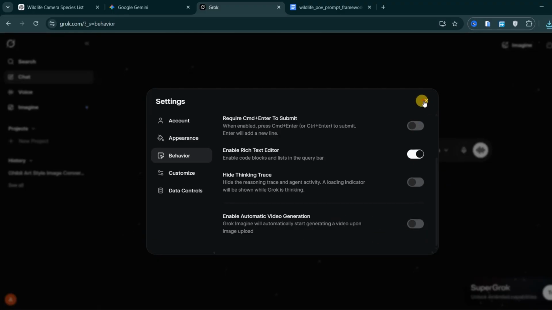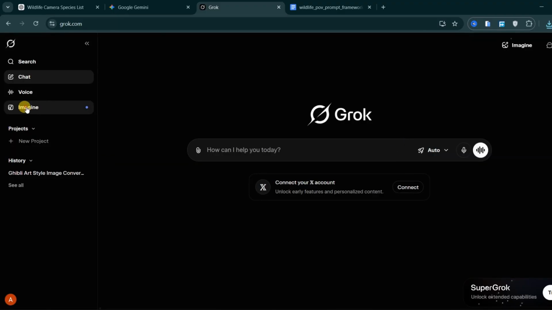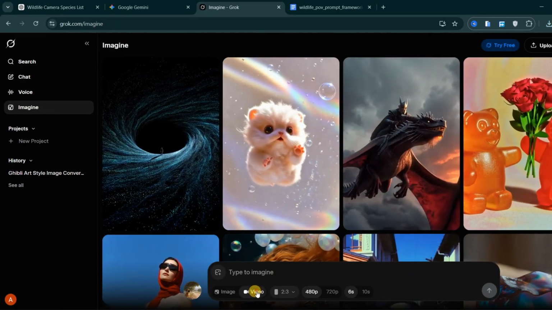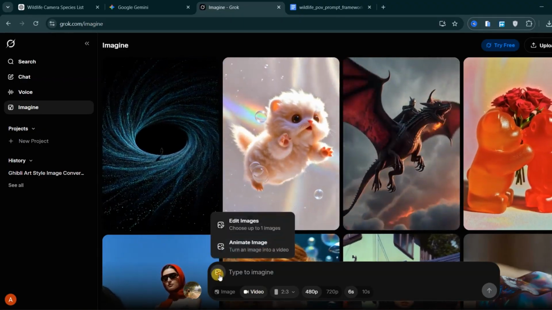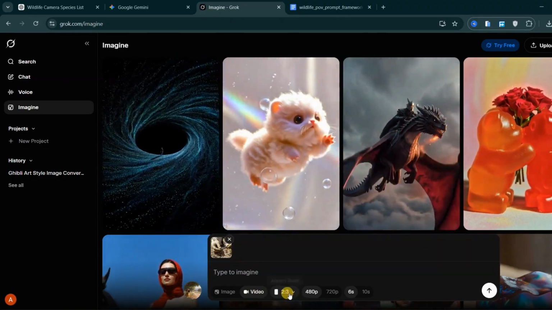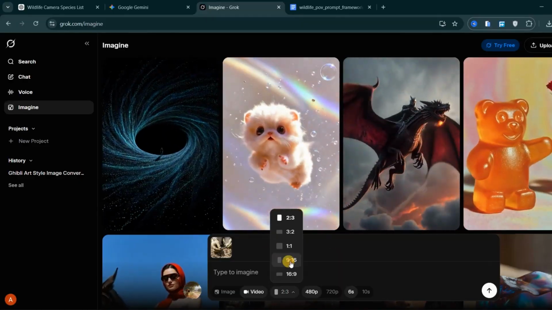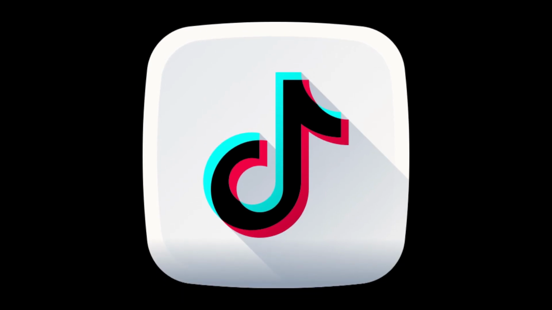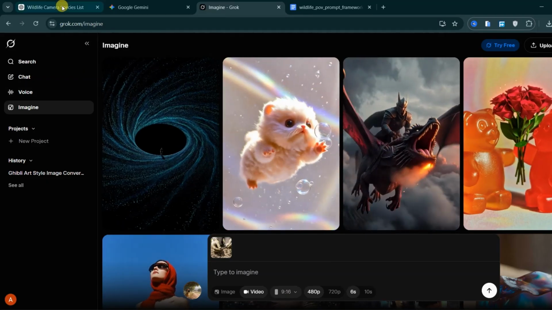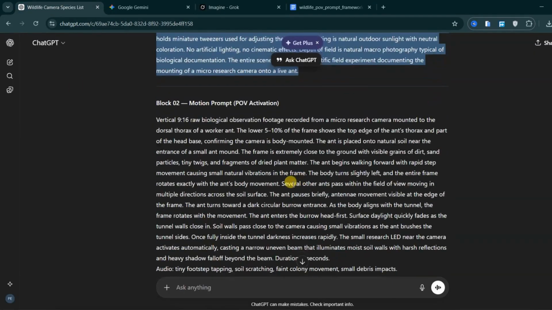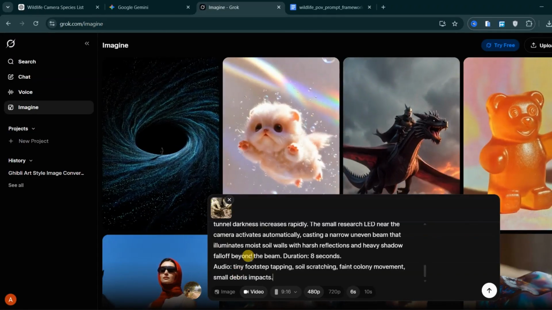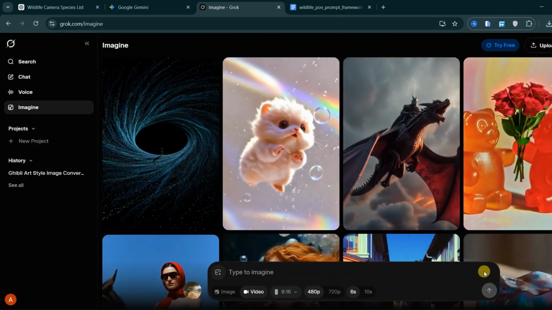prompts. To begin creating the video, open Imagine from the left side menu in Grok AI, select Video, then upload the base image that we generated earlier. After uploading the image, set the aspect ratio to 9:16, so the video is optimized for vertical platforms like YouTube Shorts, TikTok, and Instagram Reels. Next, return to ChatGPT and copy the first motion prompt that was generated earlier. Paste the prompt into Grok AI and click Generate.